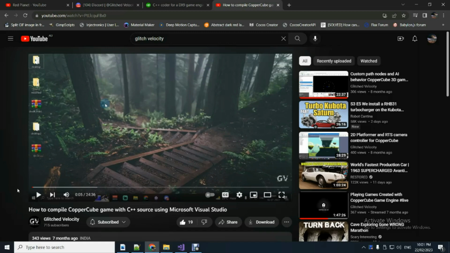Hey guys, we're going to talk about using CopperCube source code to make modifications. It's all written basically in C++. Once you've got the source code, to compile the game engine using the C++ source code, you follow Just In Case's video on Glitch Velocity. I don't need to repeat his old video. It's pretty good, it covers everything. Just follow that exactly and you shouldn't have any problems. You may just need to retarget the latest version of DirectX, which is in his video anyway. So that's all pretty good.